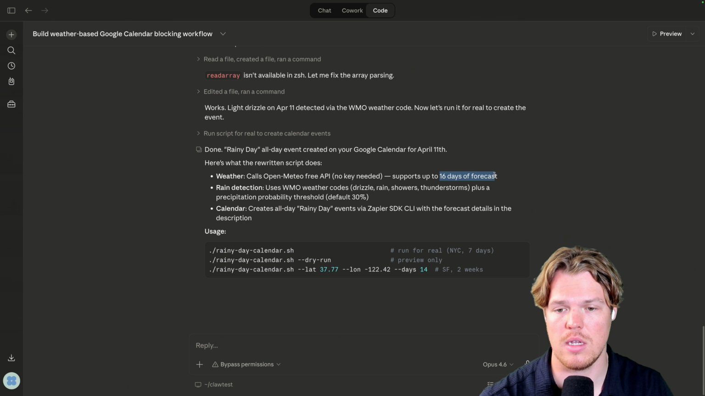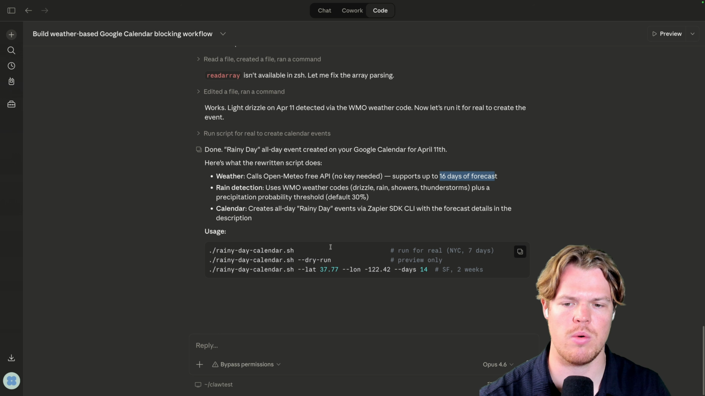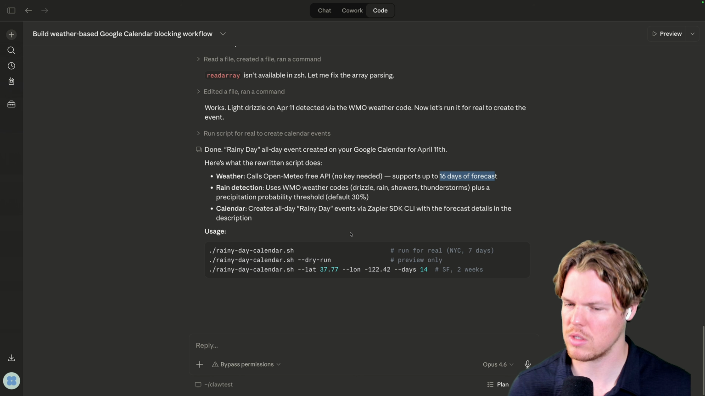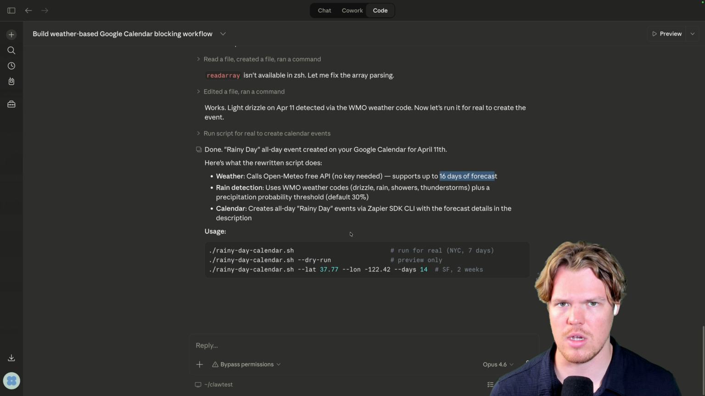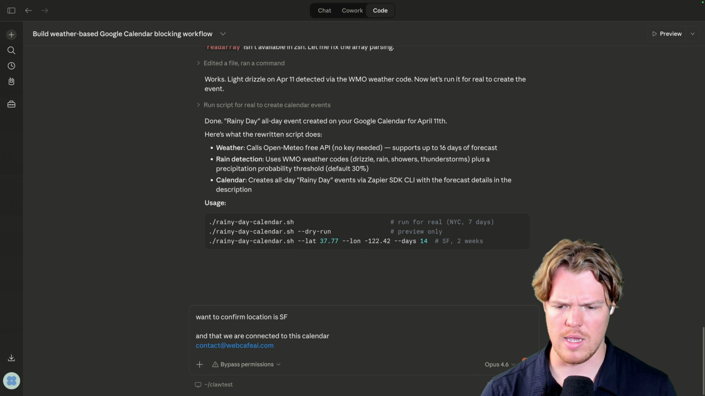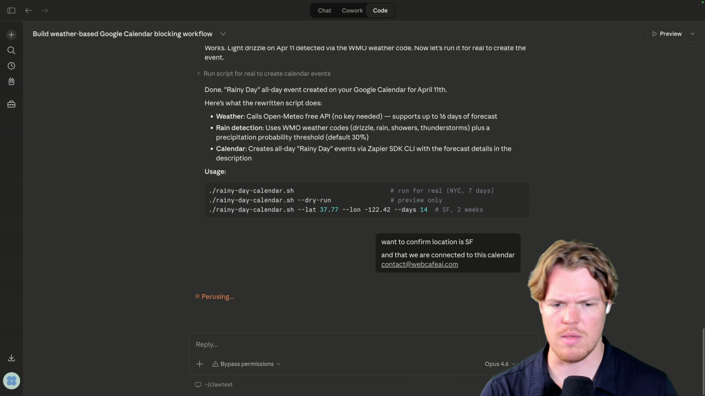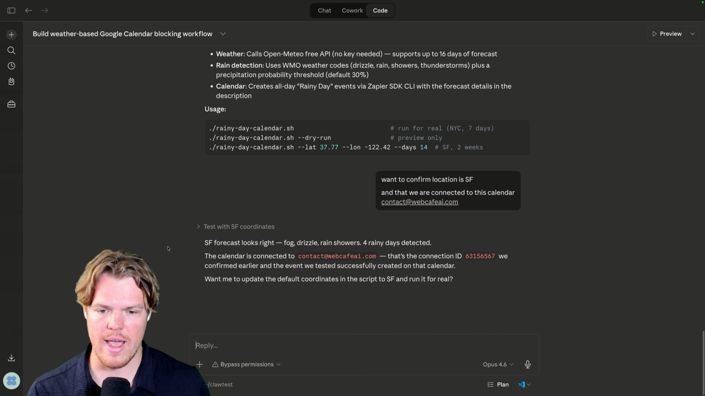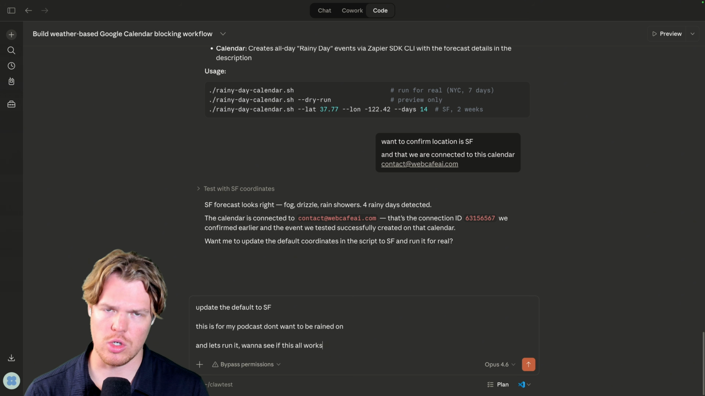up to 16 days. But I want to confirm two things here. First thing I want to confirm is I notice it says SF, but let's confirm it. I want to confirm the location, San Francisco, and on top of that, that we're using the correct calendar that I connected via our Zapier integration. So I'm going to go ahead and say, want to confirm location is SF and that we're connected via this calendar, providing the email of that calendar. And there we go. We have the confirmation that it is on SF and that we are on the correct calendar. So let's go and wrap this in a bow.